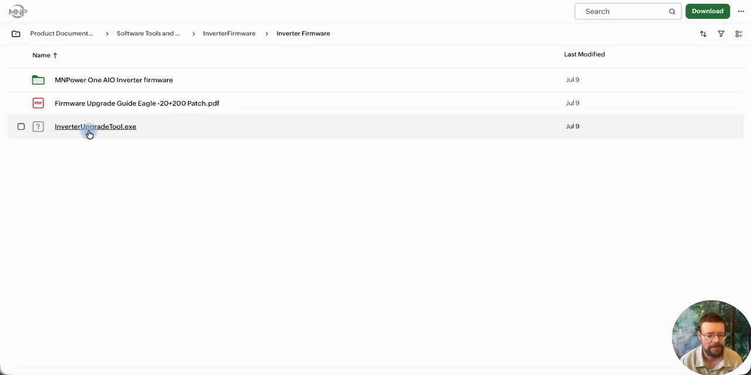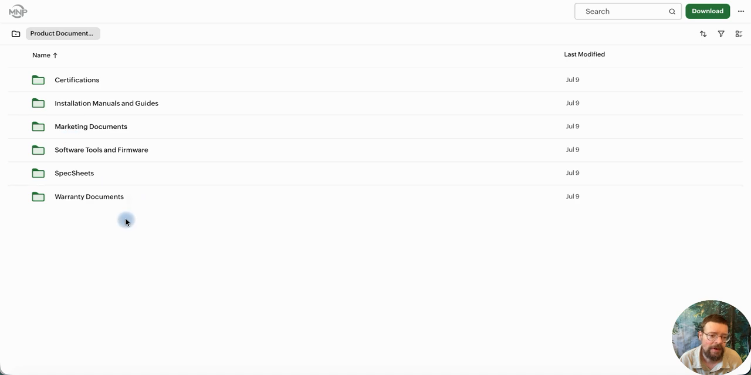But if you have one that's not online, or if you're upgrading batteries that are not connected to one of our inverters, you'll want to go in here and get the specific software to use to connect the cable to them and upgrade it there. So that's what we've got in there so far.